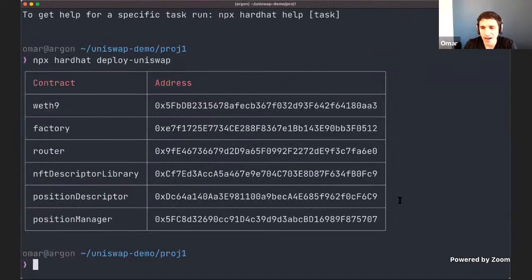Boom, done. What we just did is we deployed all of the necessary Uniswap contracts: WETH9, the factory, the router, the NFT descriptor, position descriptor, and the manager. And we can start building cool products for other people. And yeah, I'm not sure if anybody was timing, but that's all it should take to get started deploying on Uniswap.